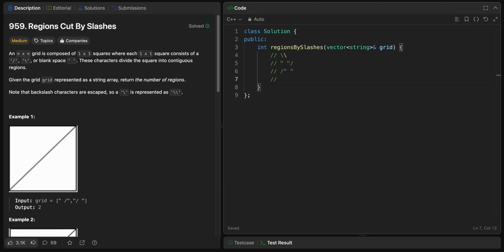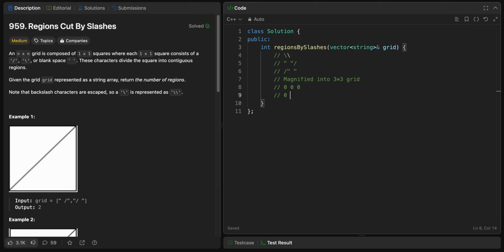This is simple. For solving this more easily, instead of solving it character-wise, I'll simplify it further: each cell in the earlier grid will be magnified into a 3 by 3 grid. How will it be magnified into a 3 by 3 grid? That's fairly simple. If it's an empty space, then the 3 by 3 grid would be all zeros.